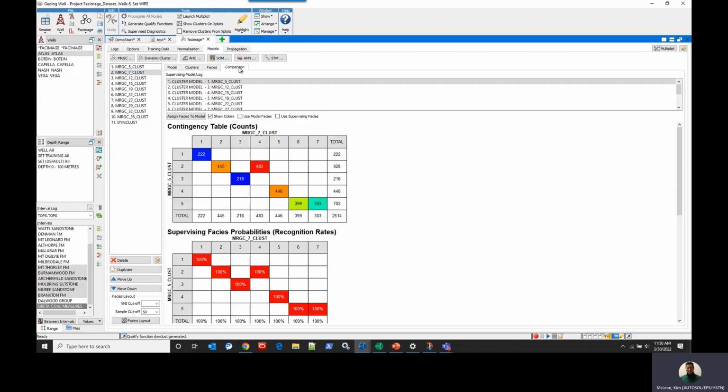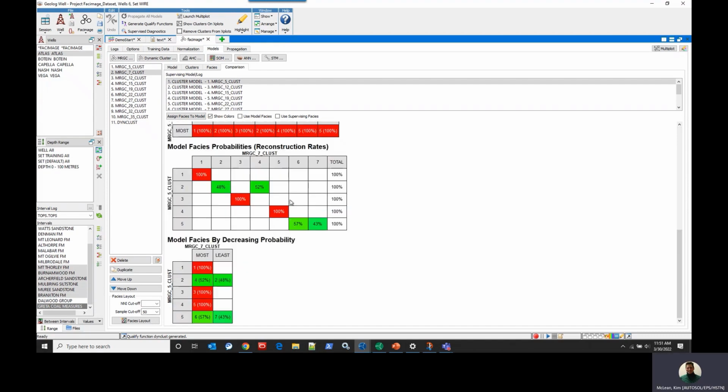Okay, we have a comparison tab. And the comparison tab here allows us to evaluate one model against another model. So here, I'm looking at my 7 cluster model against my 5 cluster model. And we can see which of my 7 cluster facies best matches which of my 5 cluster model facies, and where things are split. For instance, the 5 cluster model facies 2 now becomes facies 2 and facies 4 for the 7 cluster model, whereas facies 5 in that 5 cluster model becomes 6 and 7, right? That's one way you can use this.